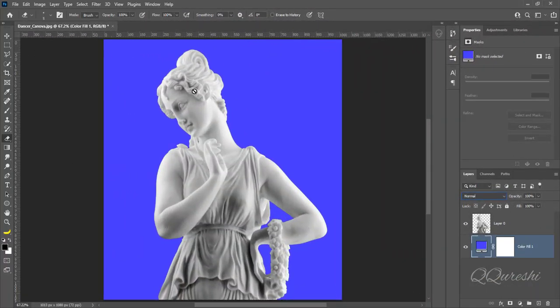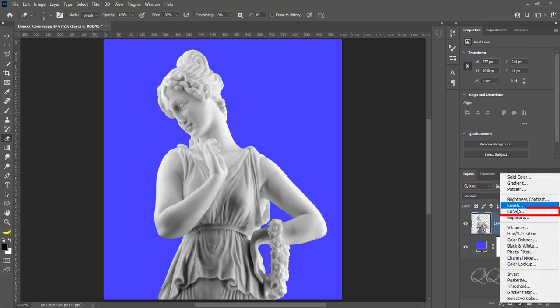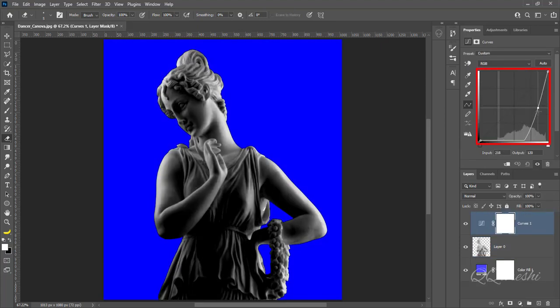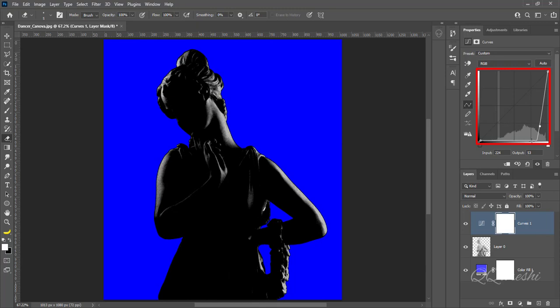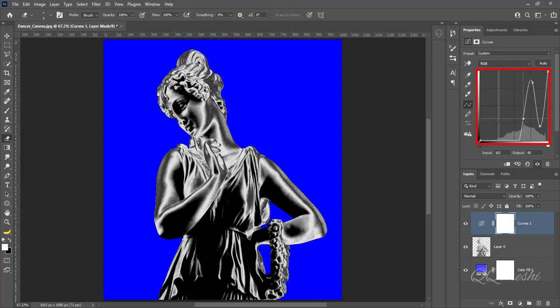Let's see second way to apply silver look. Activate layer of subject. Create curves adjustment layer. Make zigzag curves as I am giving. Try to give best zigzag in curves.